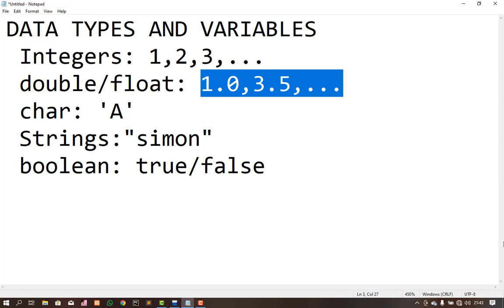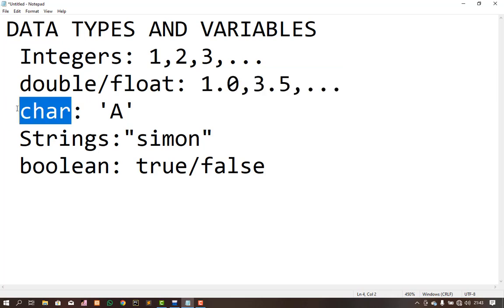All right. We have what we call a character. Characters are types of data that can only carry one character. A character is denoted with a single quote, covered within single quotes.